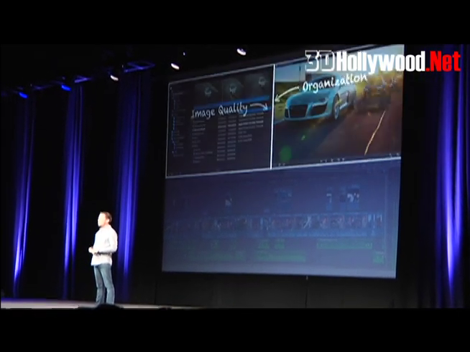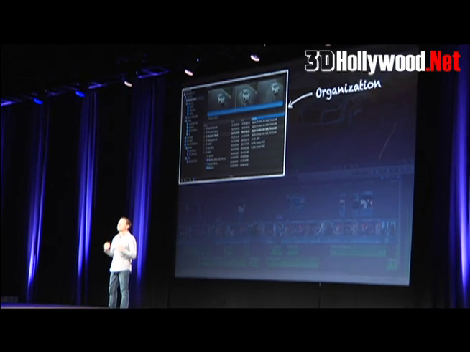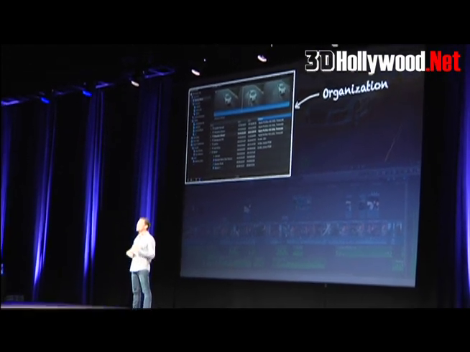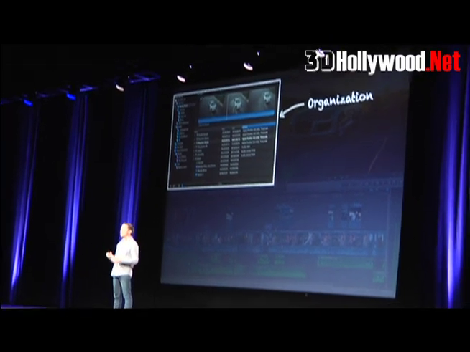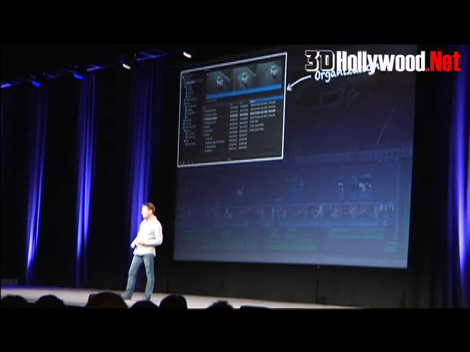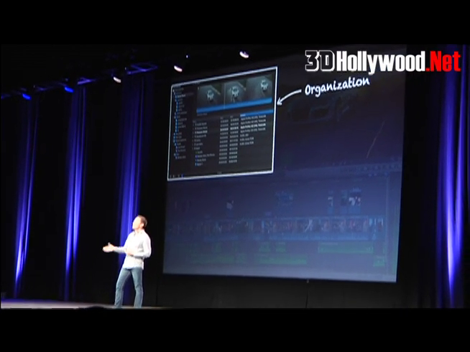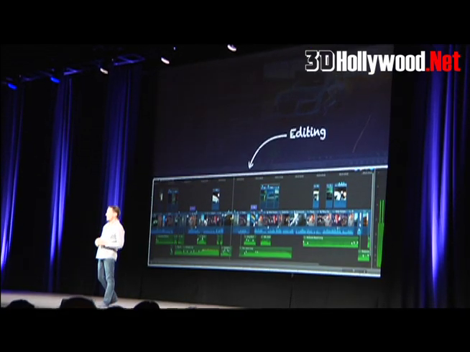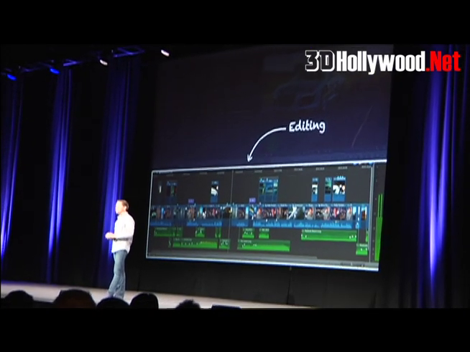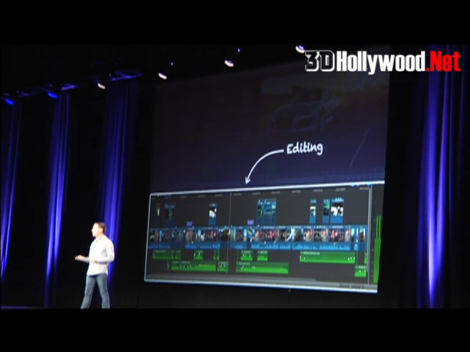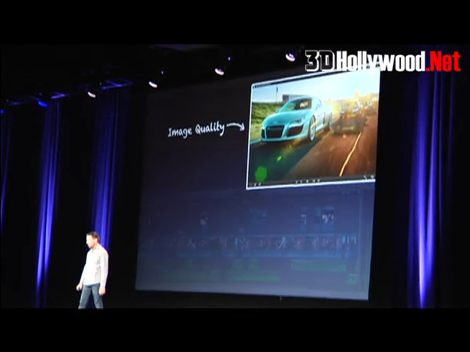To do that, though, you have to start with a huge amount of media. And to manage that media, we needed to approach the problem in new and different ways so that you can dynamically handle massive quantities of media. But once you've got all that media, you get to the heart of the editing system, which is the editing system within the new Final Cut Pro 10. So I'm going to walk through each of these in a little bit more detail, starting with image quality.